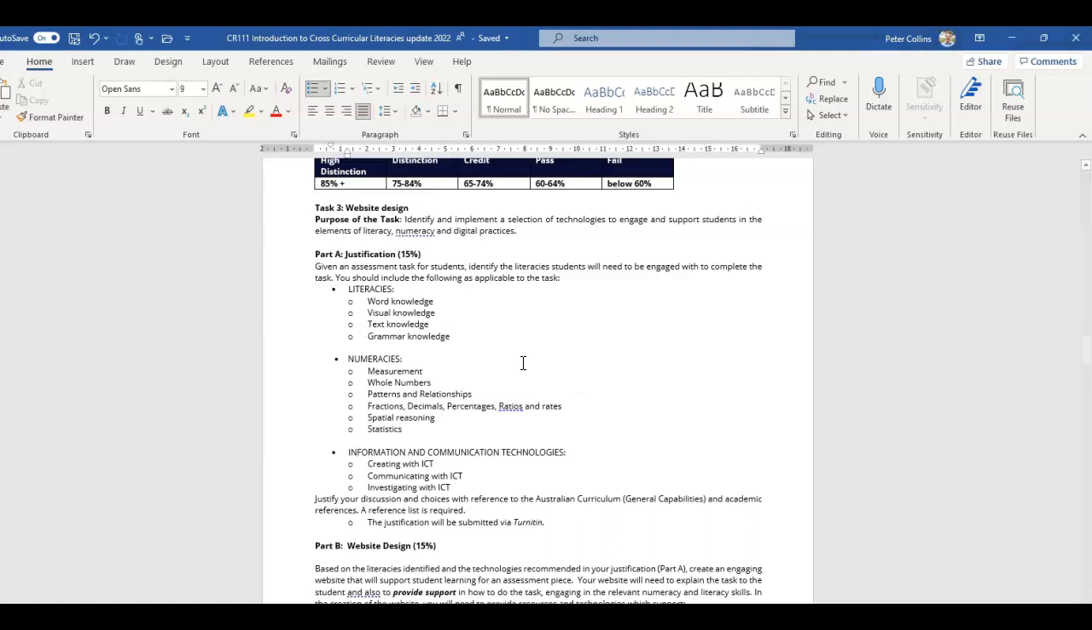So Part A is not about the website. Part A is to identify and detail the literacies, numeracies and ICTs that the students will need to have a knowledge of and have skills with so that they can successfully complete their investigation. So at this point, we've gone through word knowledge and visual knowledge. So let's use those as illustrative examples of what we would require. But you'll do the same for the numeracies and the same for the ICTs.